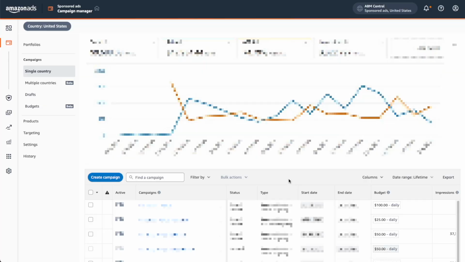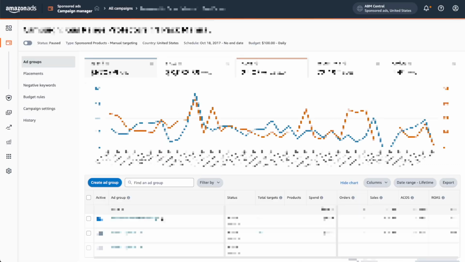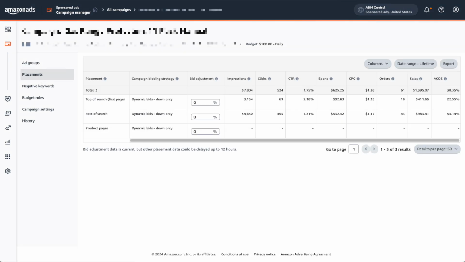So in your campaign manager, if you followed my campaign strategy, you'll see 6 campaigns here. Starting with the first campaign, click on it, and then click on placements. Here's where we can see how well your ads have been performing based on where Amazon has been placing them. You can see the top of search, which is the best ad spot. That's the very top of the first page of the search results. There's the rest of page, which is anywhere else in the search result pages, and the product pages, which is the ads shown on the product detail pages.